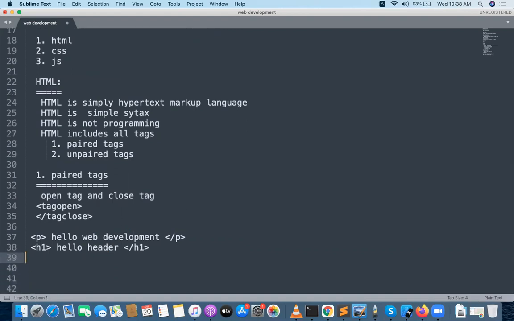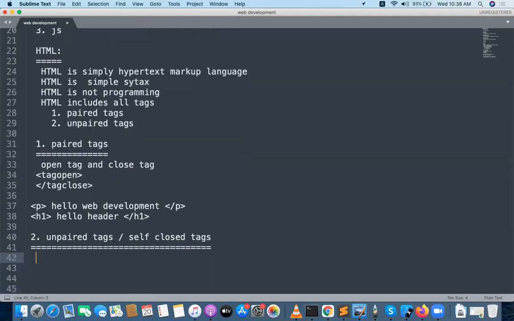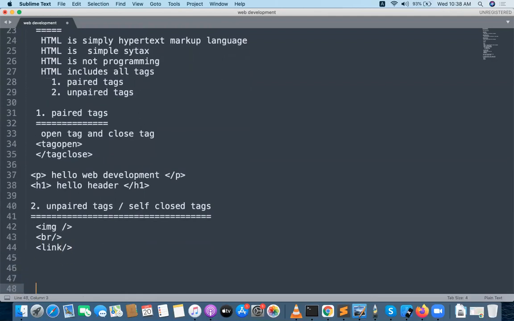Some other tags in HTML are called unpaired tags. Unpaired tags are very important. Unpaired tags, or sometimes we call them self-closed tags. There are a lot of self-closed or unpaired tags available, like IMG, which is a self-closed tag, the break tag is a self-closed tag, and link is a self-closed tag. A lot of tags are available in HTML, like paired and unpaired tags.